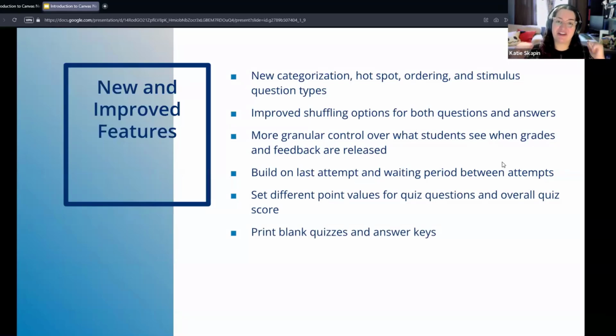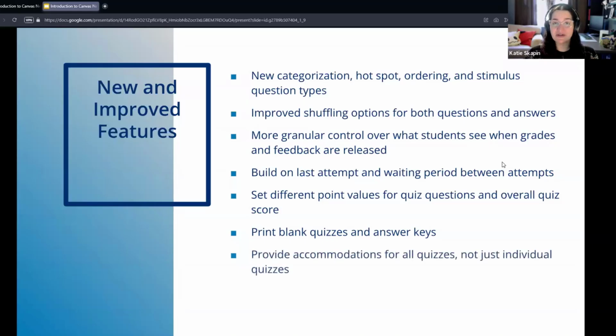Something that folks have asked for forever from Canvas, you can now print new quizzes and the answer key. So if you need to give an offline exam, you can do so. And then they've also improved the accommodation features.